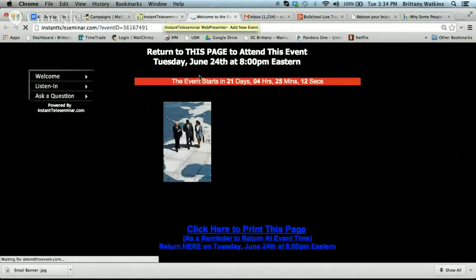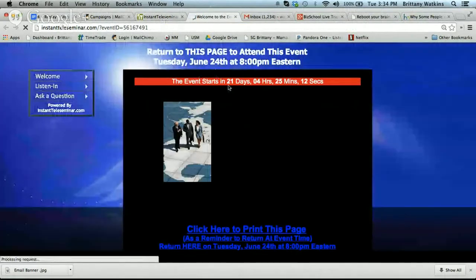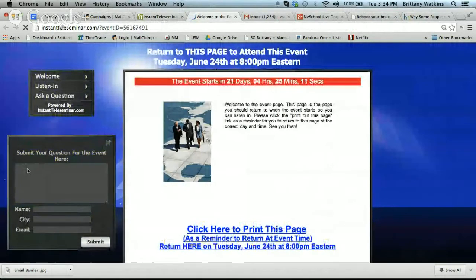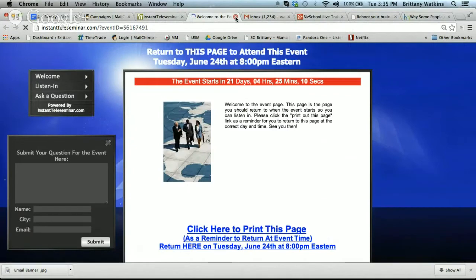It says, welcome to the event. Since the event hasn't started yet, it'll say this event starts blah, blah, blah. And see here how they can submit a question for their event over here on the left-hand side. So that's basically how it works, how it looks from their end.